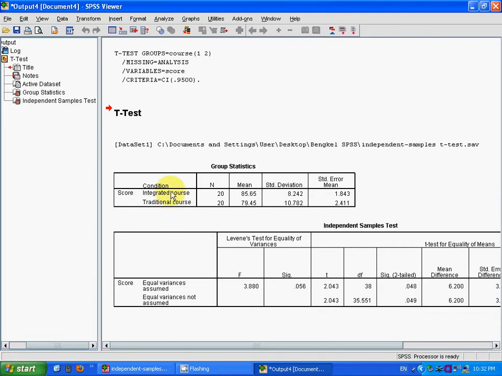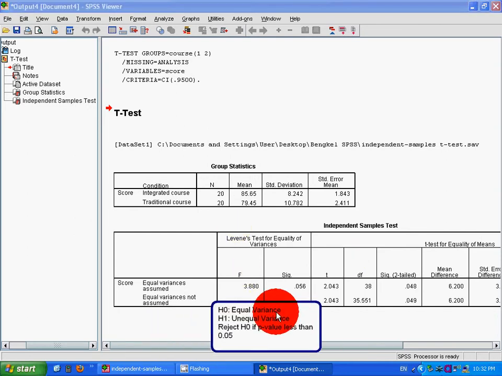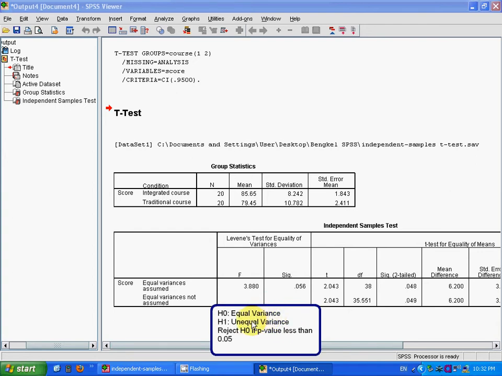It will show the integrated courses sample size, mean, standard deviation, and the traditional courses sample size, mean, and standard deviation. So before you test your hypothesis for the mean, what you need to do first is you have to check whether they are equal variance or not, because the significance here shows 2 rows, one for equal variance assumed and the other one is equal variance not assumed.